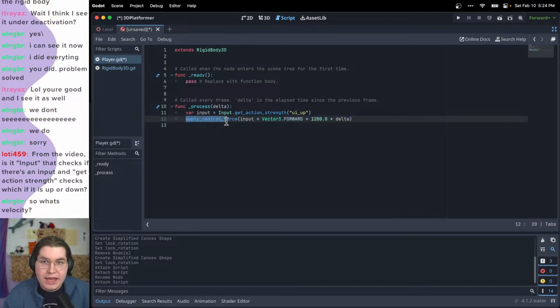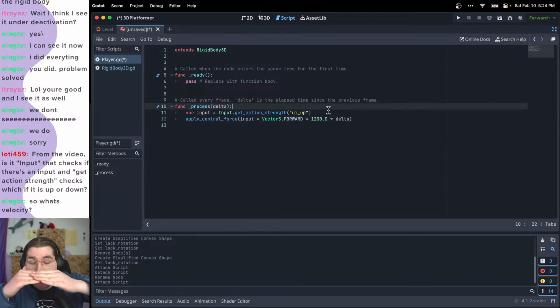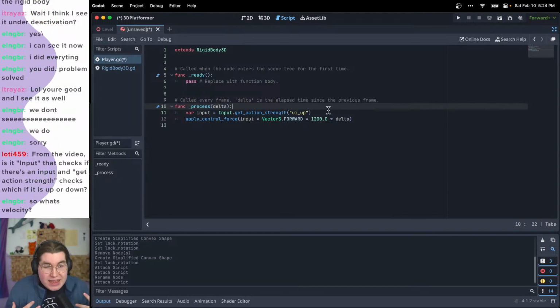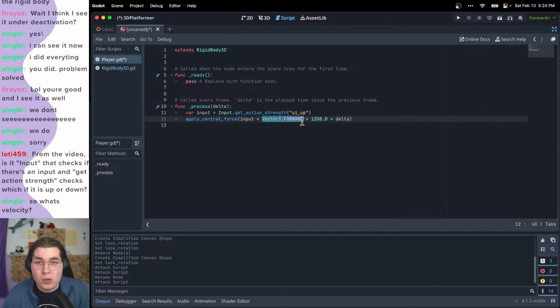What we are doing is we are applying a force times input. This is the value if a keyboard is pressed, 1 or 0, or if it's an analog input, the amount. So we are taking the amount that the player is supposed to move forward. We are multiplying it by the Vector3 forward. For those of you who have taken a physics class, you know that a vector is just a value with a direction. There's an iconic clip.